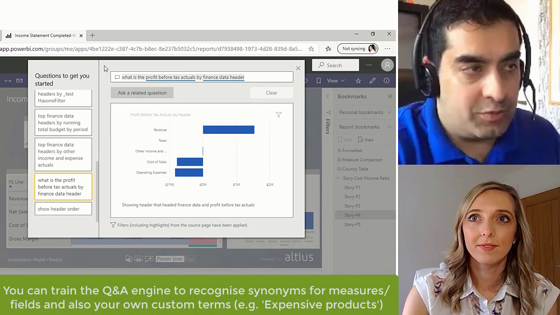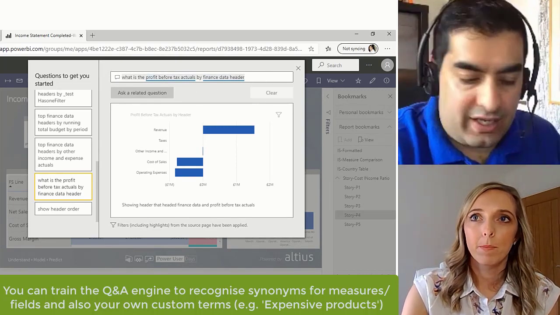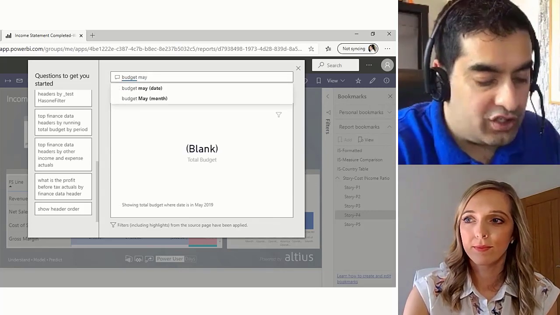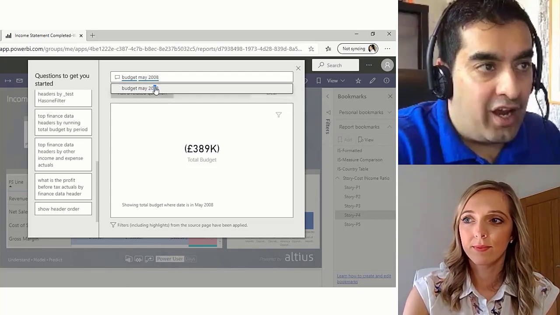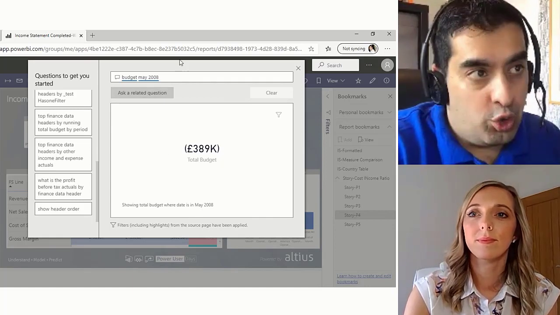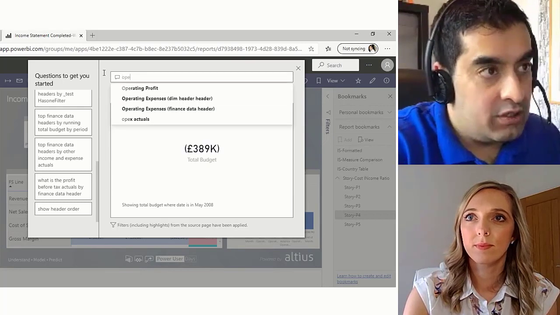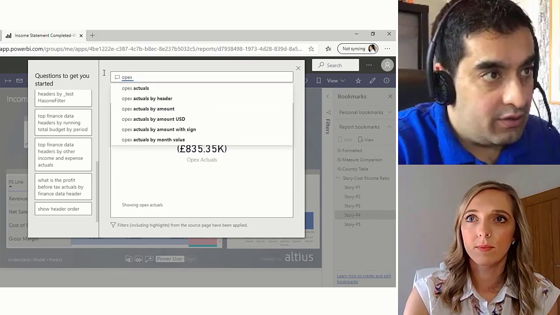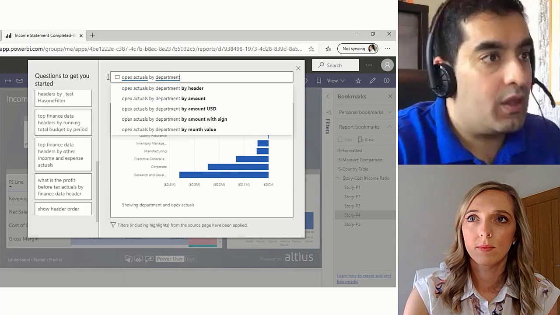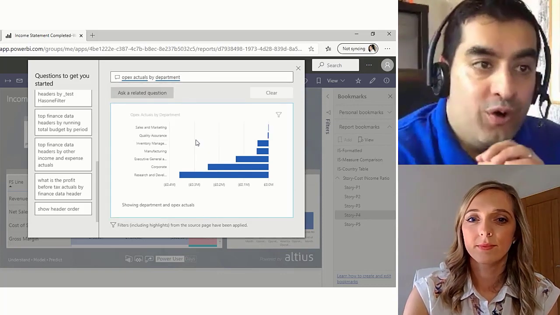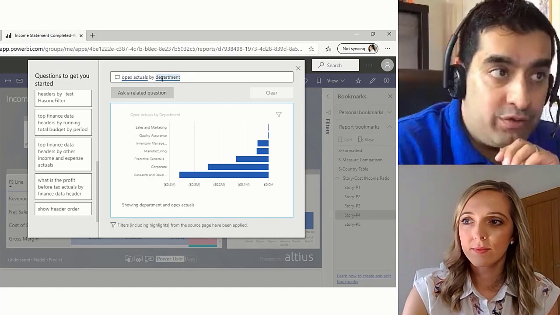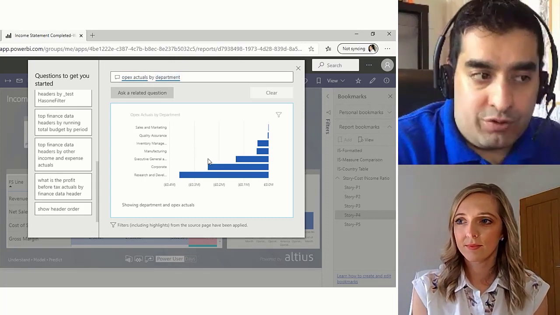But you can also say you got asked a specific question about, say, budget: total budget May 2008. As you start typing, it will pick up fields in your values. So here you go, budget to May 2008. It tells you what your budget number was for May 2008. Or we could say, I want to see my OPEX actuals by department. If I can spell department. And then it draws you a graph. It understands the term OPEX actual, it understands the term department, because that's what the fields are called in your data model, and it will produce a visual for you automatically.